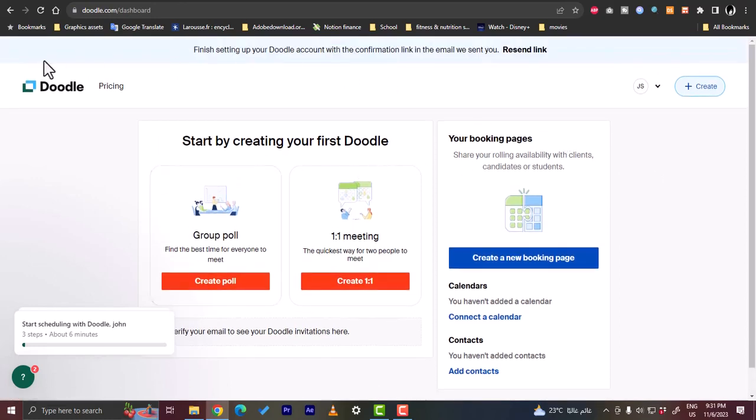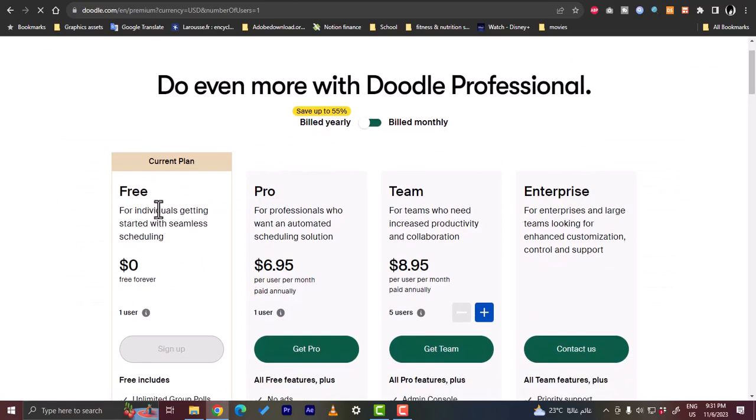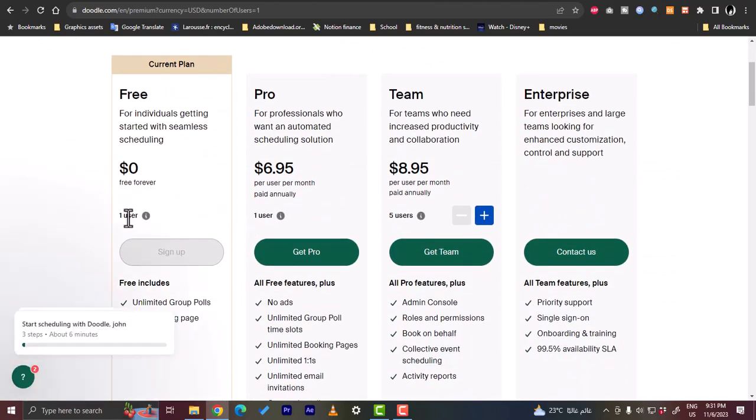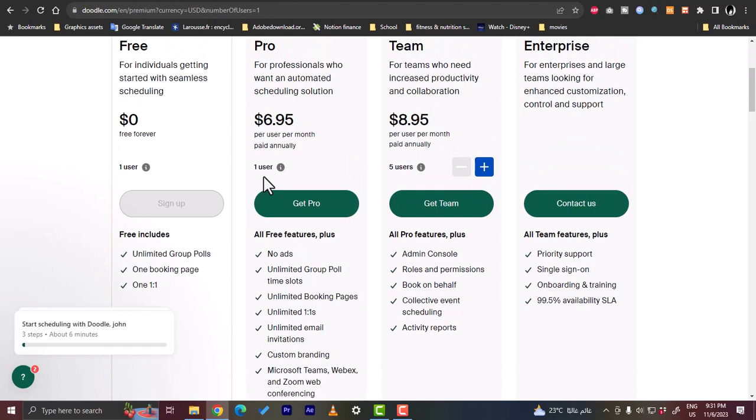So if you want to subscribe to a paid plan right now, here you have the current plan, which is free for only one user. It offers unlimited group polls, one booking page, and one one-on-one appointment. However, there are the Pro, the Team, and the Enterprise plan, each with their price and the number of users.